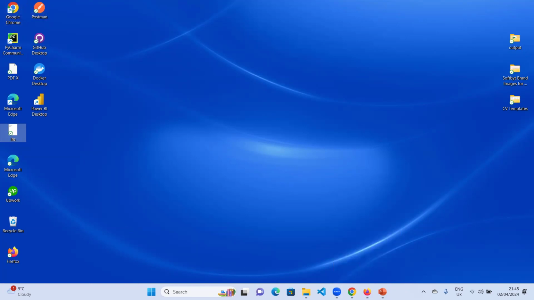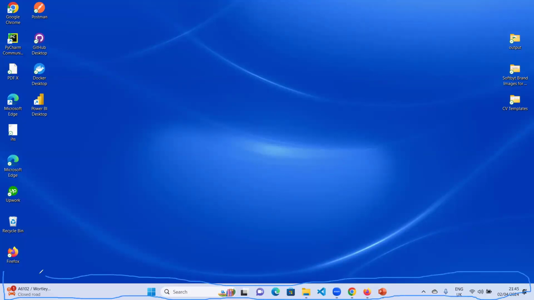Let us go to our task bar. This is your task bar. Take note of this. This is your task bar, guys. I'm sure you can all see it. Remember, if you have any question, you type it. This is your task bar.